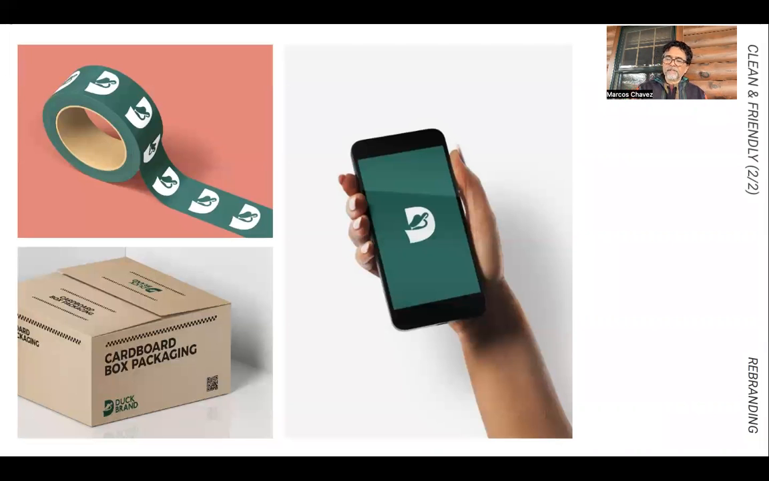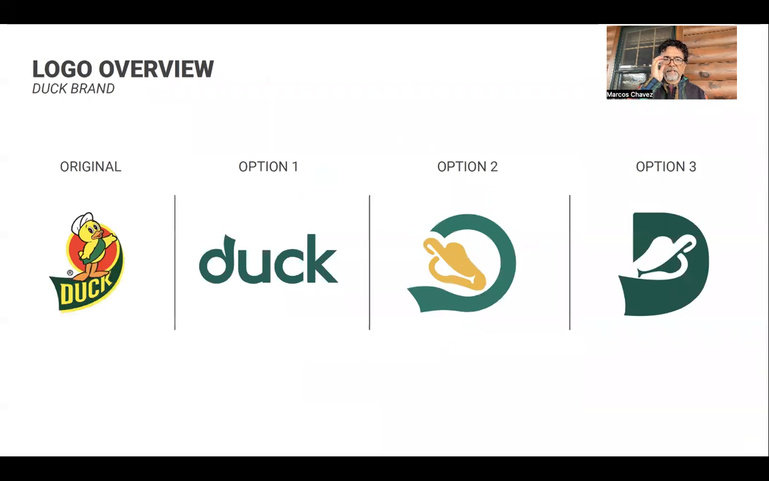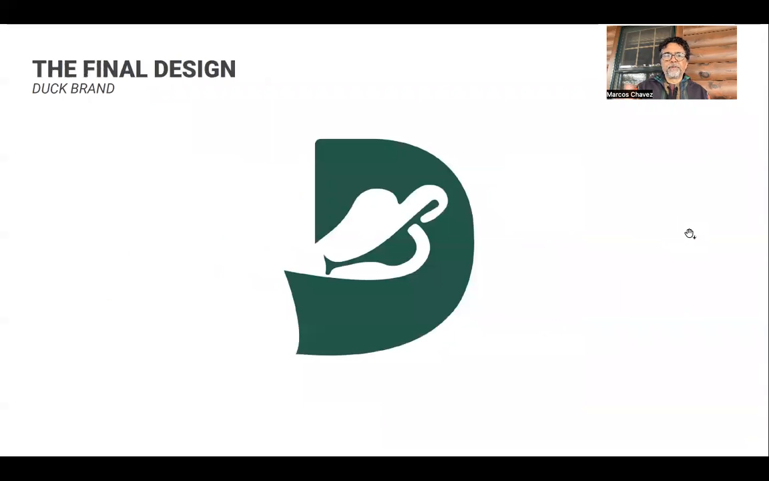Okay, from here, the decision was made to show these, and this is what you guys should do. You should show your original and then show the logo options you developed, and then she decided to choose one of them, which she reveals here. This is the logo. That's the winning logo.